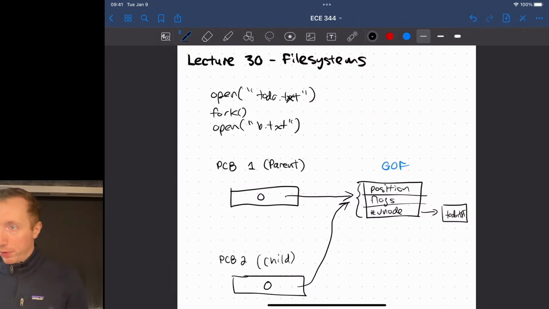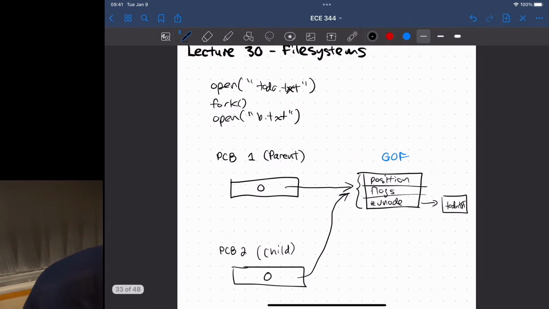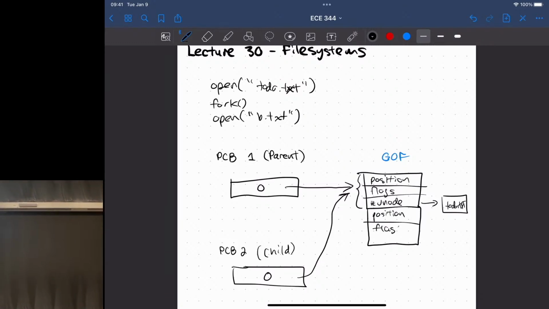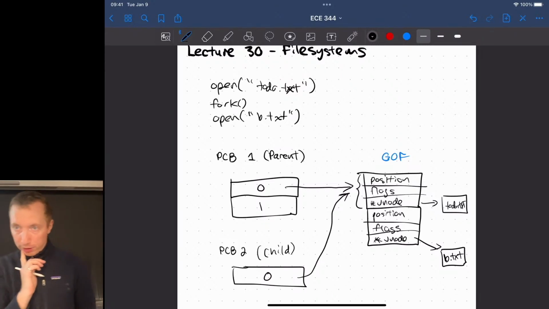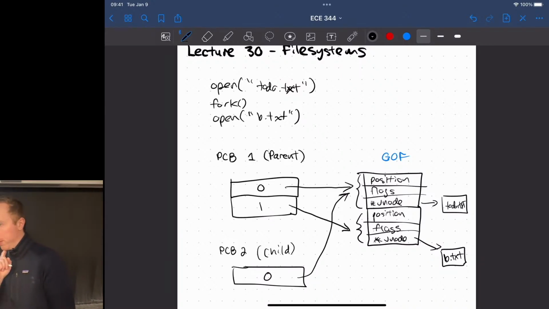And because they're processes, we're not sure which one is going to run first. So let's just assume the parent runs first and creates an entry in the global open file table. So it would have a position, flags, and then a vnode. And that vnode would point to b.txt. And then the file descriptor that would be returned for that process would probably be file descriptor 1. So file descriptor 1 would point to that entry in the global open file table.